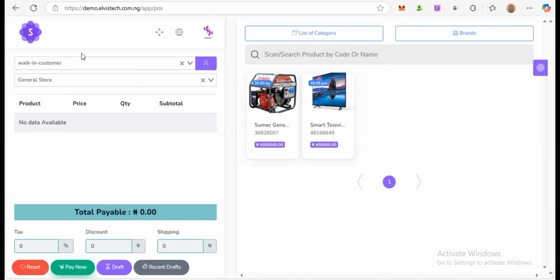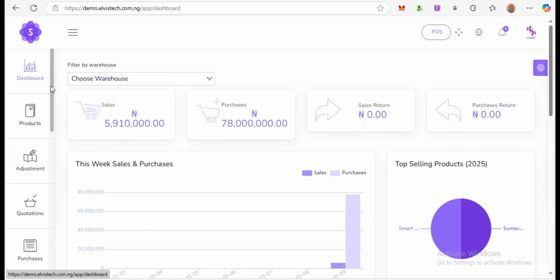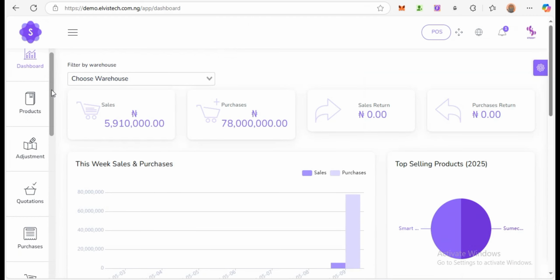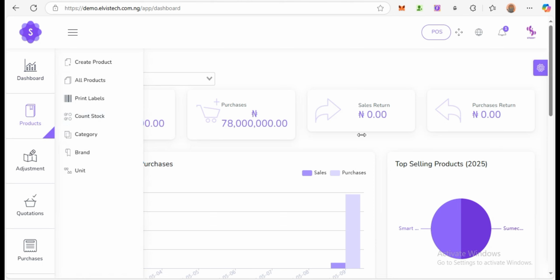So now let's go back. Let me show you the other options. Now we've known the major things. Now you've seen the total sales you made today, and this the total purchase you have made. So, 78 million for 20 generators and 20 smart TVs. And this is the amount you made today, 5.9 M. So you can get the analysis.